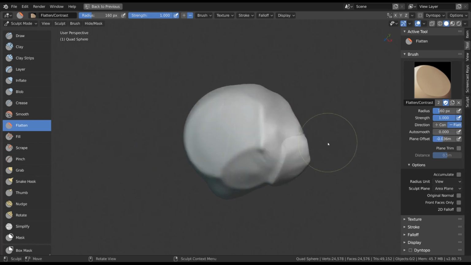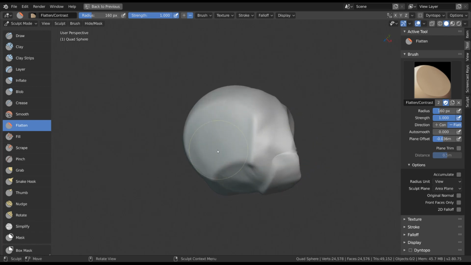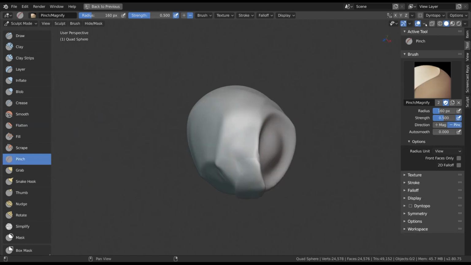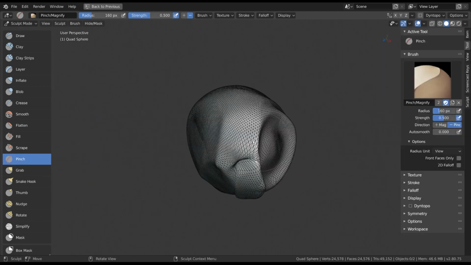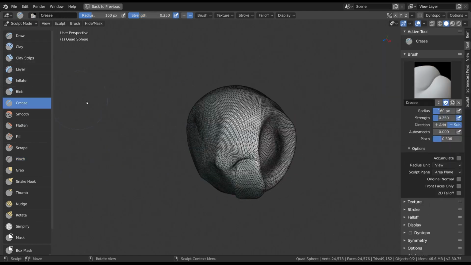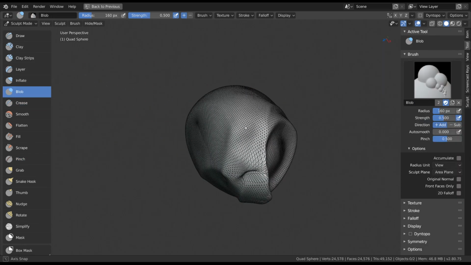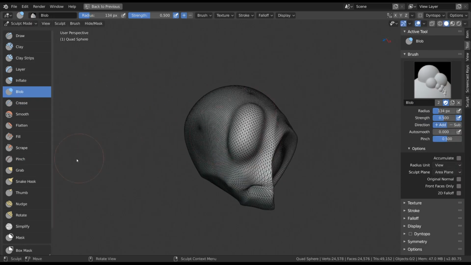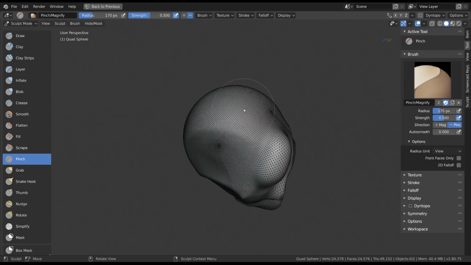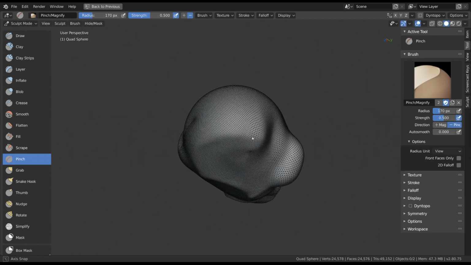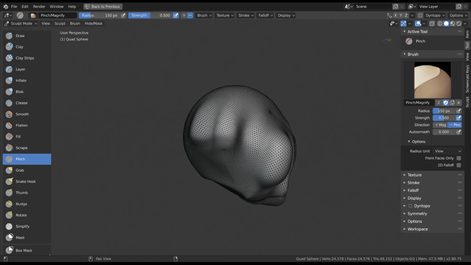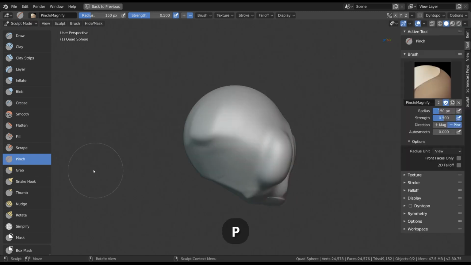Flattening has the shortcut of Shift-T, while scrape and fill have none by default. Pinch is also very familiar. Instead of only existing as a secondary effect for the crease and blob brushes, it also has its own tool. So by default, it will pull in or pinch your vertices, and when holding Ctrl, it will push them apart or magnify. This tool is using the shortcut P.